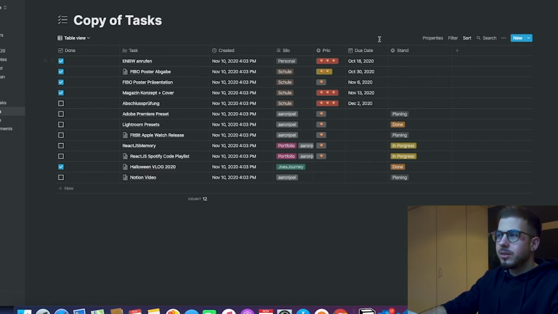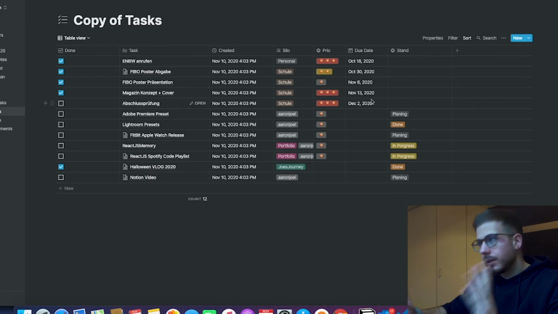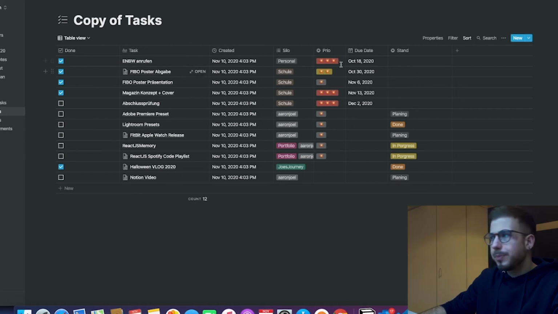And then I can add a due date if I have to add a due date. Sometimes these are just projects without a due date or anything like that, but you can add them as well. And then I'm having a stand. Right now, the views you have seen, we don't need the stand, but I'm going to explain why I just added the stand later on. So this is for the master task list.